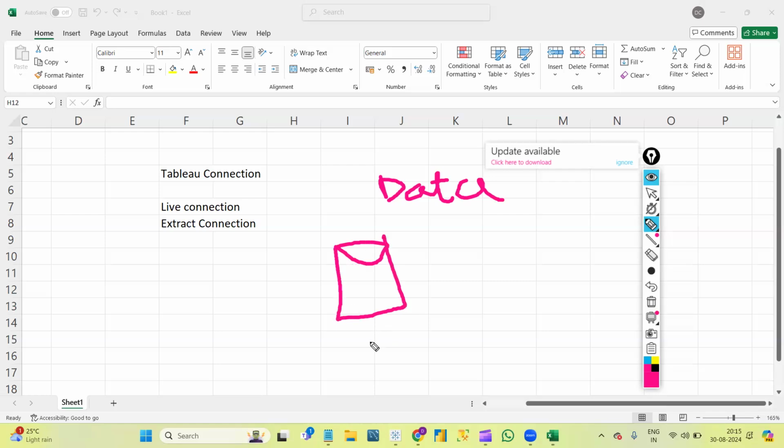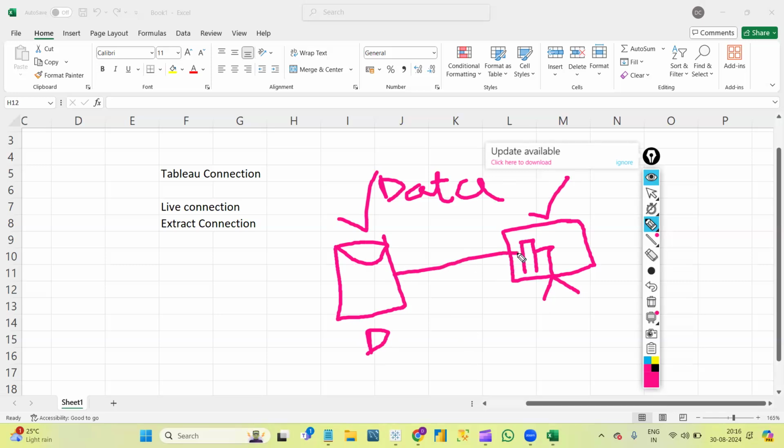Imagine this as a database where we store the data. All the graphs and reports we create are in the Tableau Desktop tool. Imagine this as Tableau Desktop. Our data will be here and we need to create graphs here. So there should be something in between, a communication path, which helps us connect the data in the database to Tableau Desktop. That is called a Tableau connection.